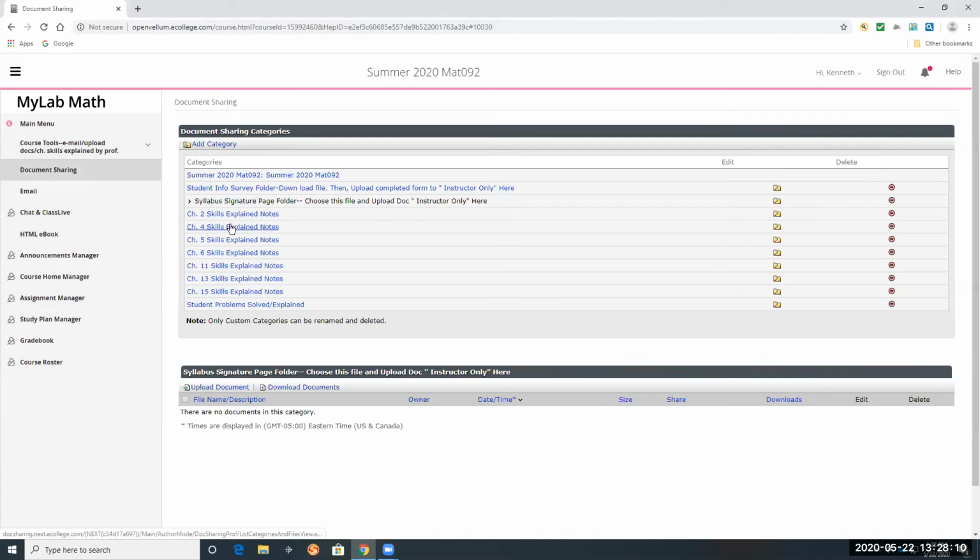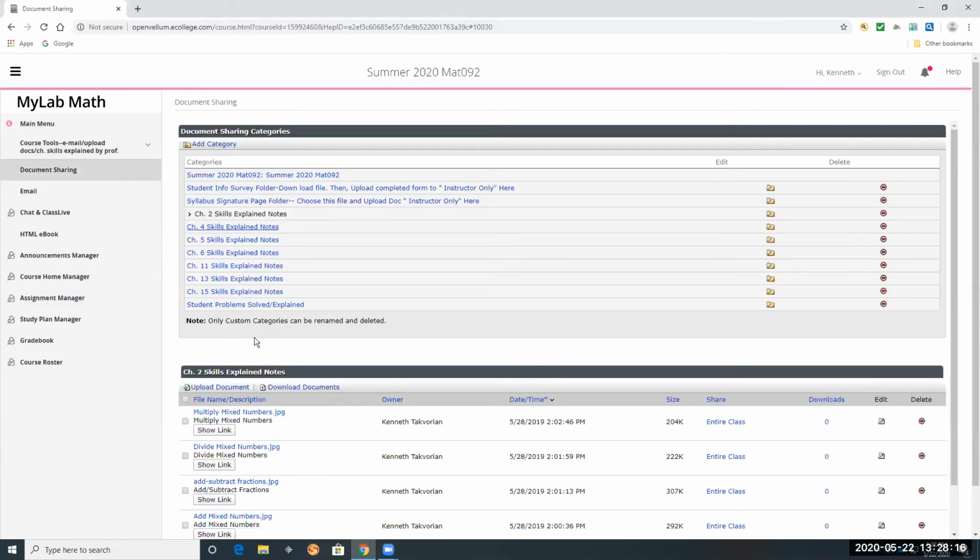Other folders at this location are some notes that I've created. For instance, for chapter 2, you see I have some notes on multiplying mixed numbers, dividing mixed numbers, etc. So you're welcome to see my notes, print them out. That may be very helpful to you.